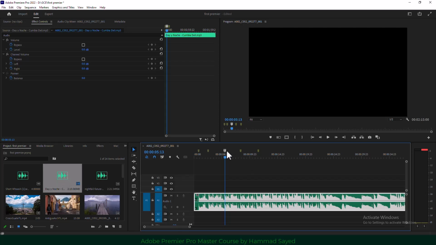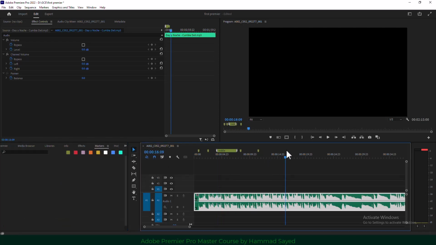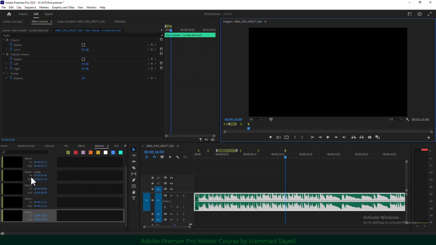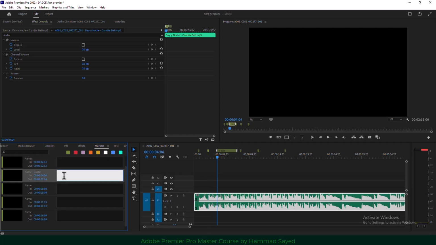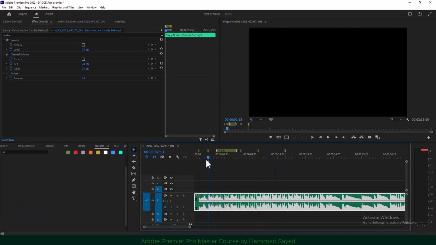So if you alt click, now you see it expanded, and you can also read what you have written inside. It will show you its name as well as its duration. If you want to see about the markers, you can click here on Markers. If you use markers, it will also show you the details of the markers in this panel. It will show you start point, end point, whatever you have done with the marker, you can also check from here in your marker panel.